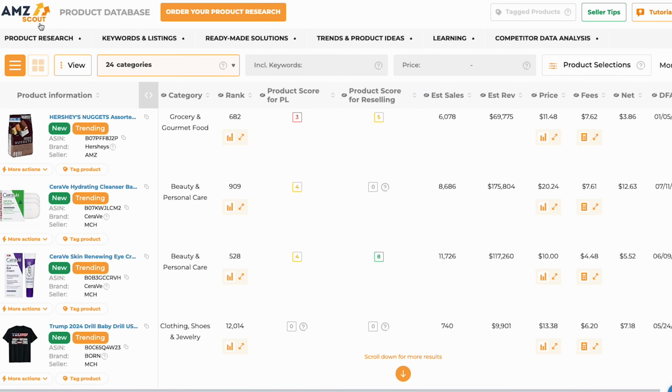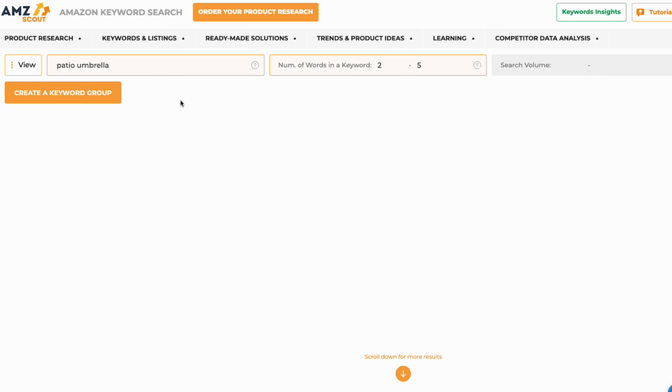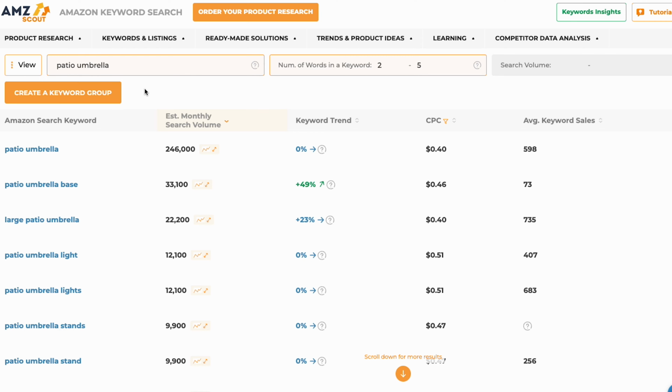This is where AMZ Scout's Amazon Keyword Search tool is a vital part of the process. Once you log into your account, hover over the Keywords and Listing section and click on the Amazon Keyword Search tab. From here, you'll have the opportunity to type in a keyword related to your product.